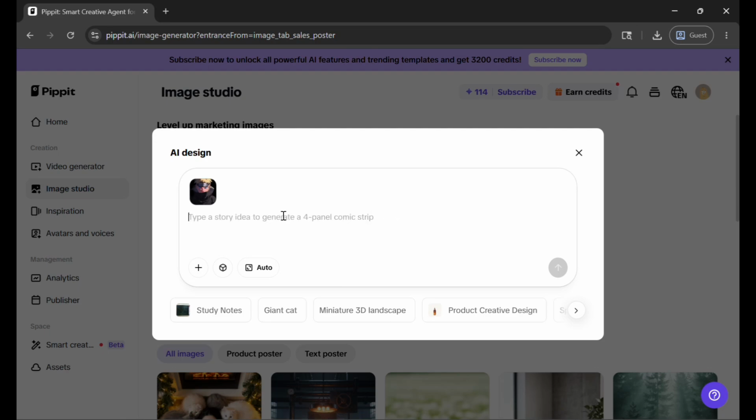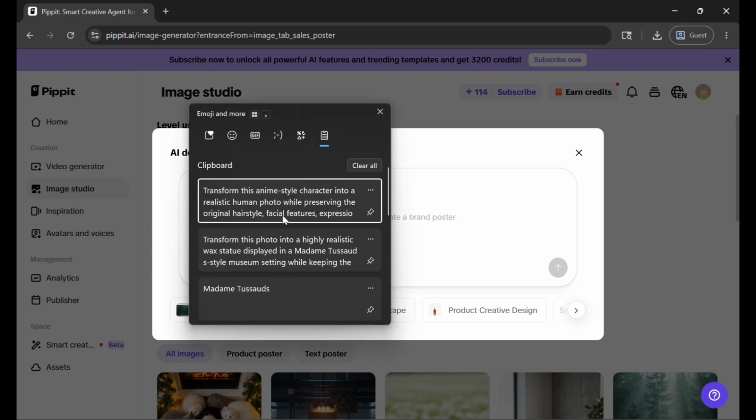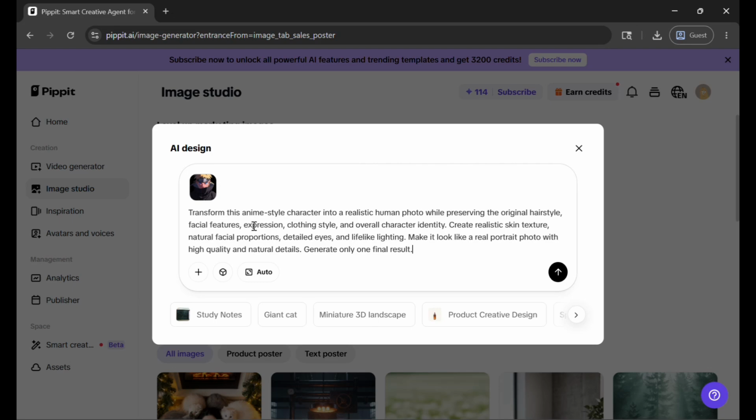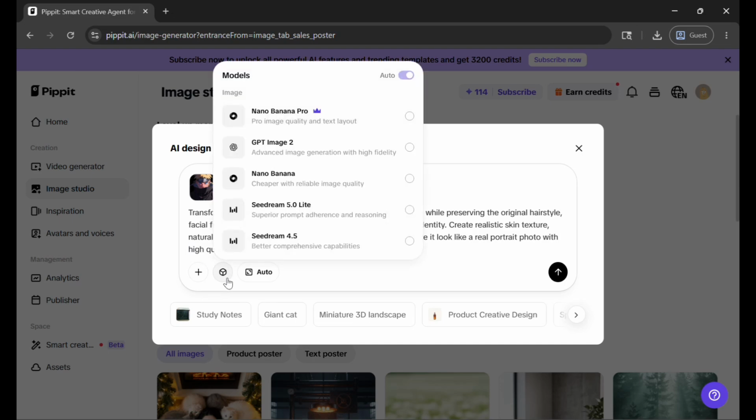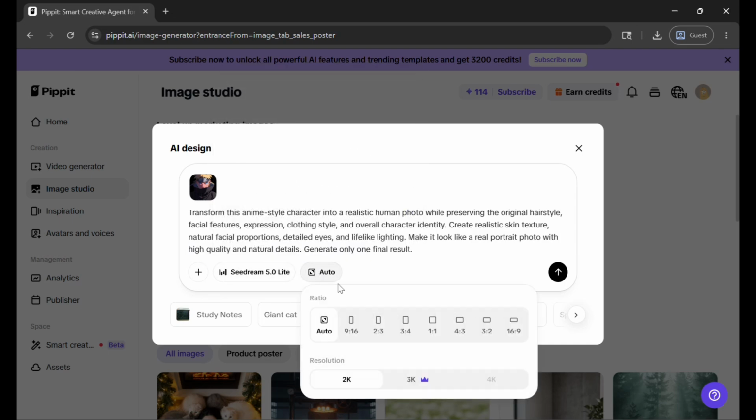Before I already prepared my prompt, you can just copy my prompt, or if you want to create your own prompt, just create it as you like. For example, like this, just transform this anime style character into a realistic human photo, and so on, like this. And then just choose your AI model, and then just choose your ratio and resolutions like this. And then after that, just click submit.